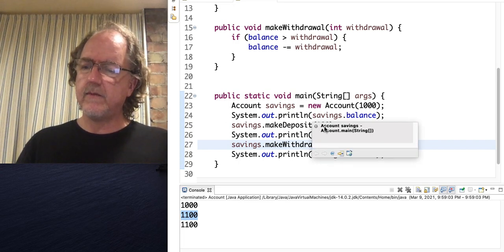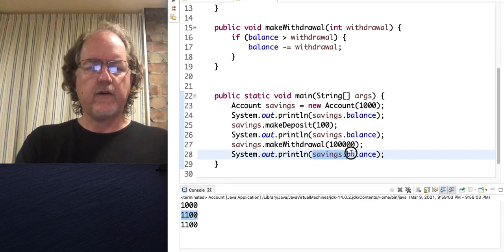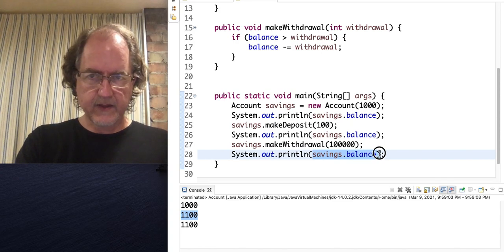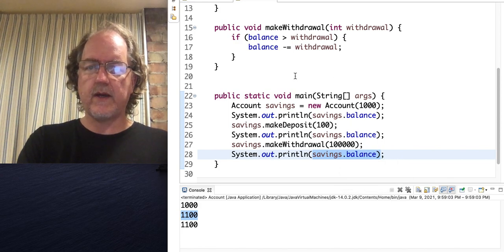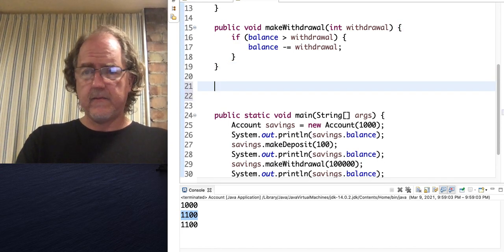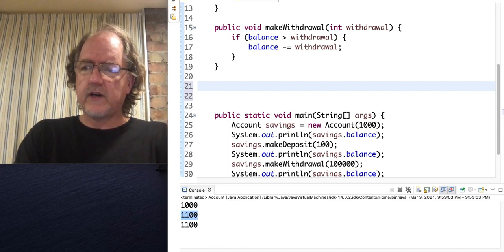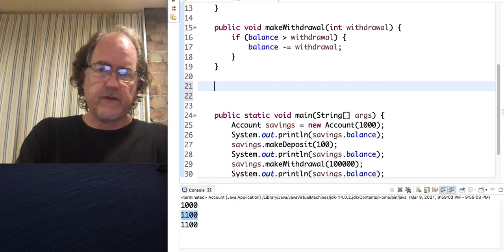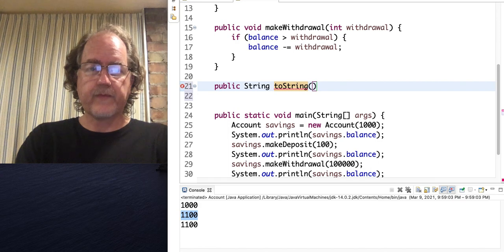Let's see. What else might we want to try here? I don't like this. The only way to see the balance is for me to be inside the class and accessing this private instance variable. That's not a good idea. So I want some way to print out what's stored in here. I could have a get balance method or something like that, but I might just try to use the Java ecosystem here and use the toString method, right? A toString method returns a string, and when you try to print an object, the toString method gets called.